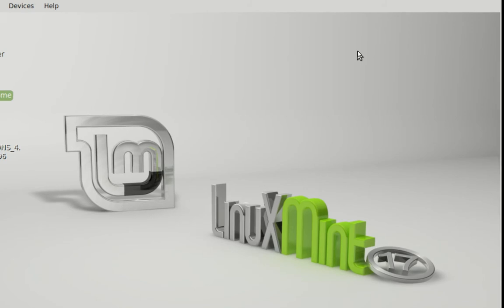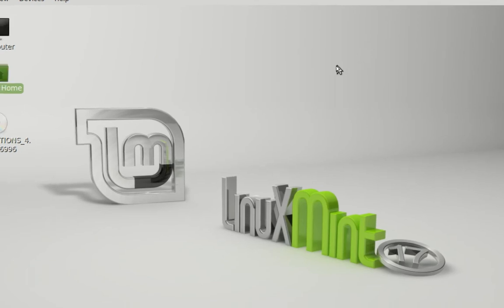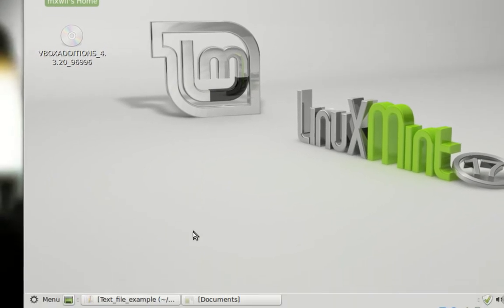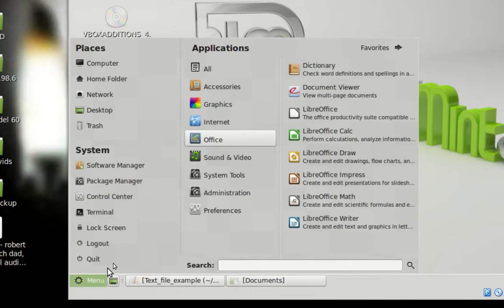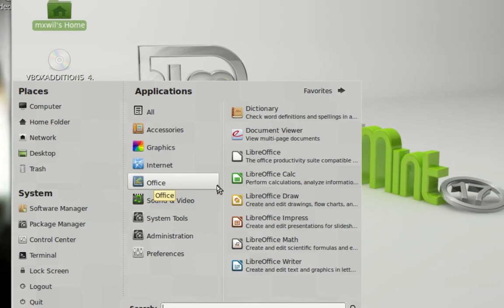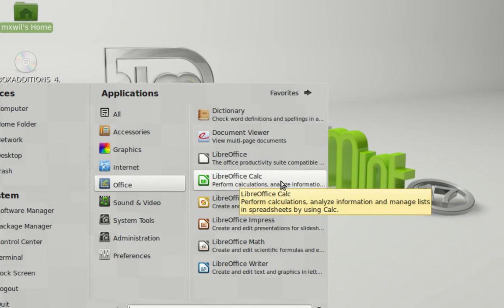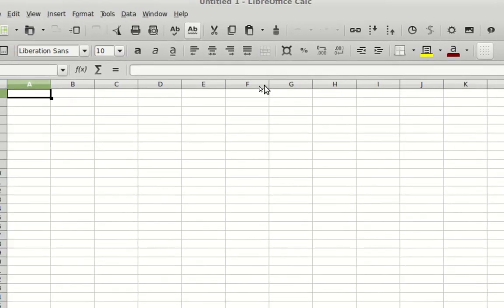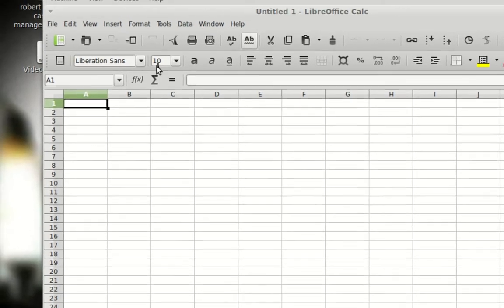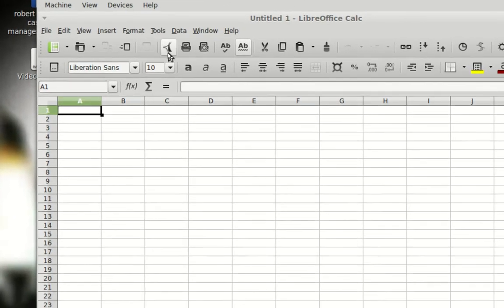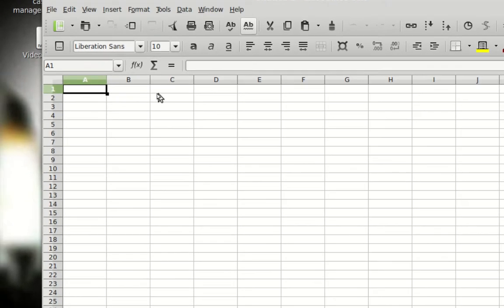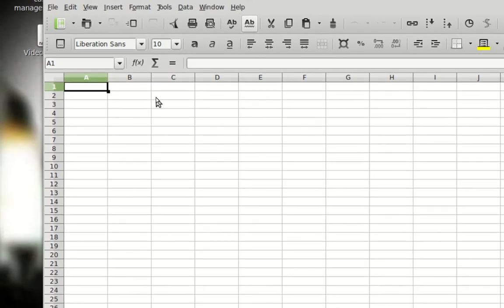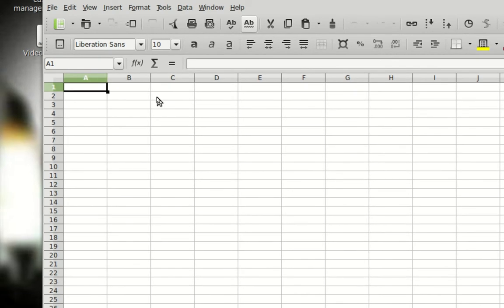Then we'll go back to our LibreOffice suite, which means you go down to the bottom, click on the menu button, left click it, go to Office. From Office we want to go to LibreOffice Calc, which is the equivalent to the Microsoft Excel sheet. Left click it, it will load up. And for those of you who are familiar with the Microsoft Excel spreadsheet, this looks exactly the same. There may be a few things that are different, but I can't tell, and I've used both.